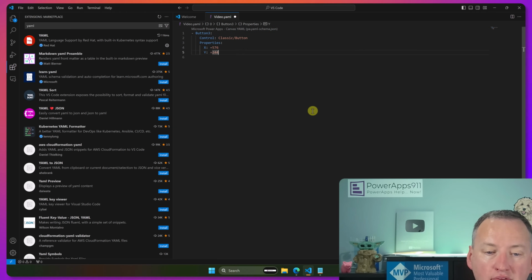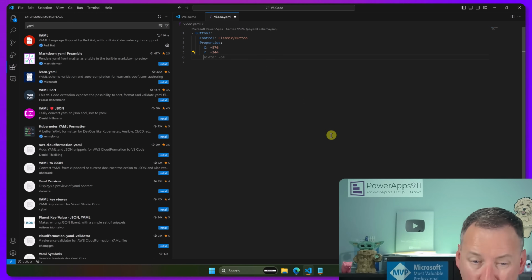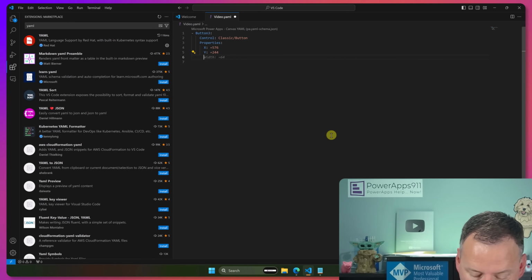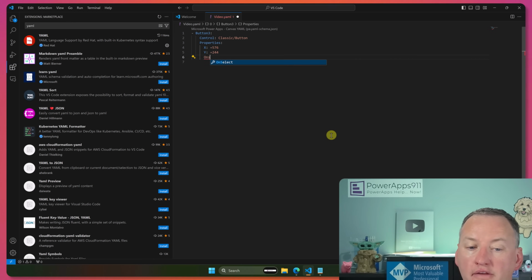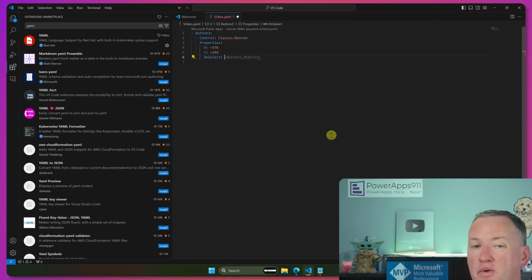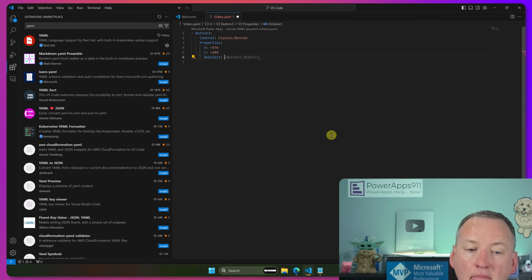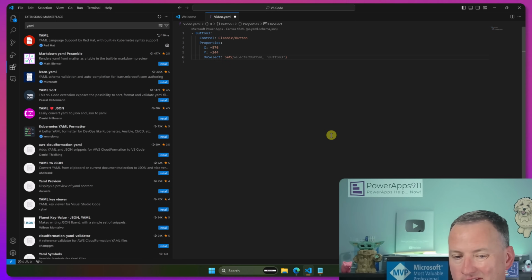What's really neat here though, we'll hit enter. Notice I don't have to do all the spacing, it understands spacing automatically. We can start to say OnSelect. Oh, look at that. Tab complete. Nice. What do you want to do on select? How about let's do a Set, just a simple variable. So we'll say Set, and then it kind of suggests, it sometimes understands a little bit.